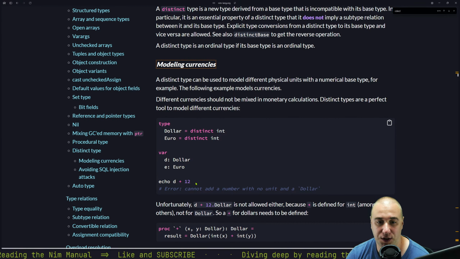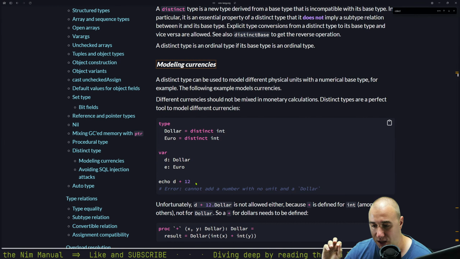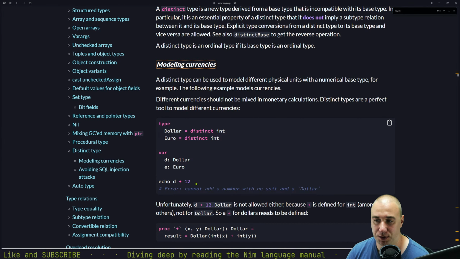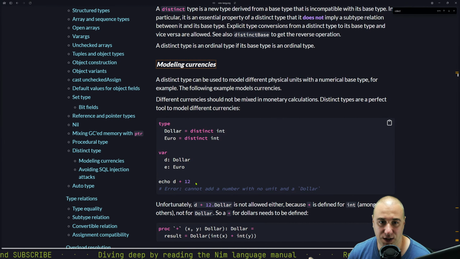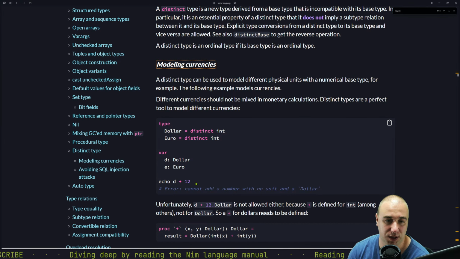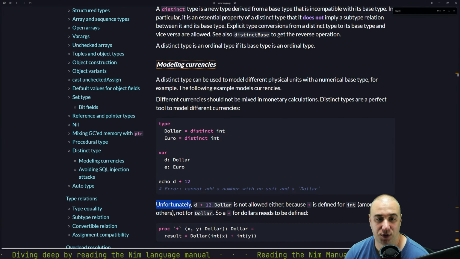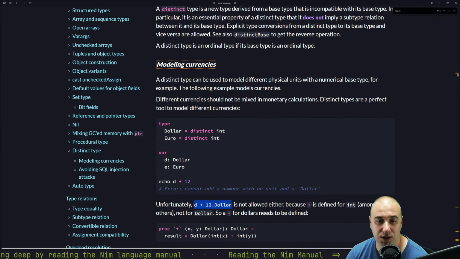So it's not like you can simply say, you know what, I have 13 centimeters or 13 feet, and I'm just gonna randomly add a number 3, because that number 3 doesn't have meaning in the same context. So this is roughly the same thing. Unfortunately, D plus 12 dollar is not allowed either, because plus is defined for integer, among others, but not for dollar. So a plus for dollars needs to be defined.